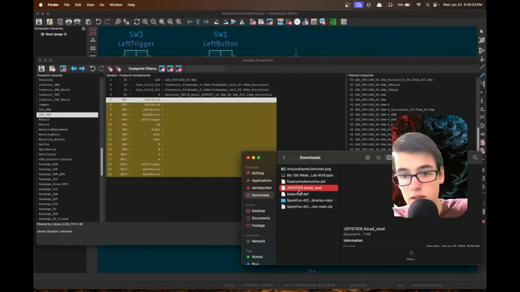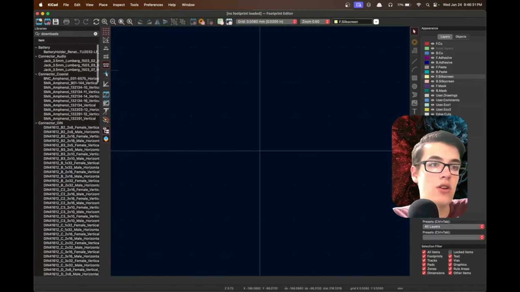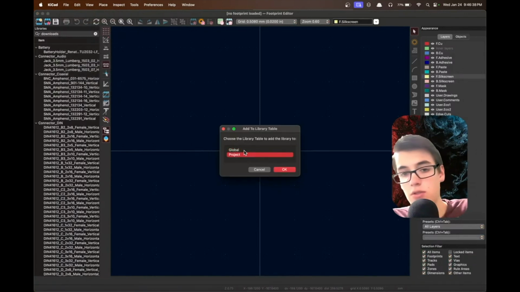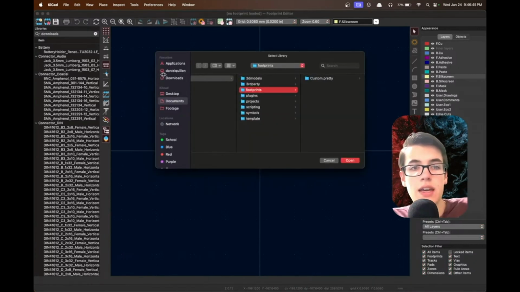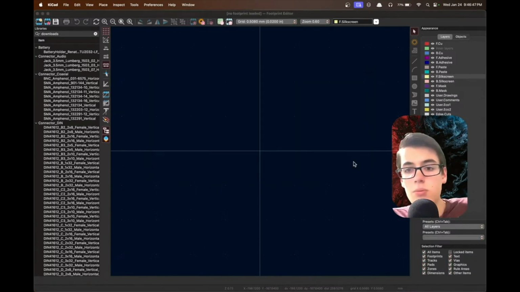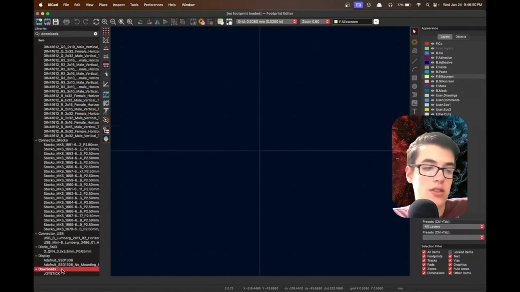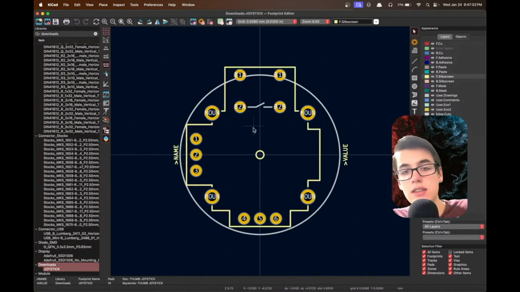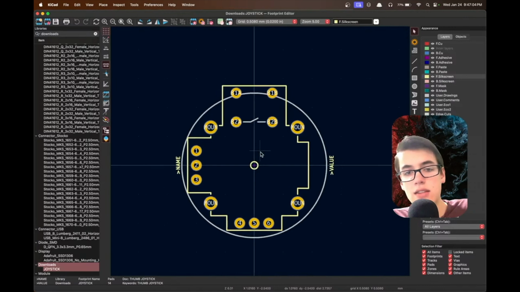It's called all caps joystick.kicad_mod. These KiCad mod files can be imported by KiCad and used as footprint. So all we have to do is you go to file, add library, and then you choose whether you want this to just be for your project or for all of your projects. Sure, maybe I'll use the joystick in other contexts. So I would say all, and then click on downloads, and then click on open. And now it knows that downloads is the location where it can look for KiCad mod files like this joystick footprint. So if we double click on joystick to open it, then we can see this is the footprint for our joystick. And it's a joystick with a button.